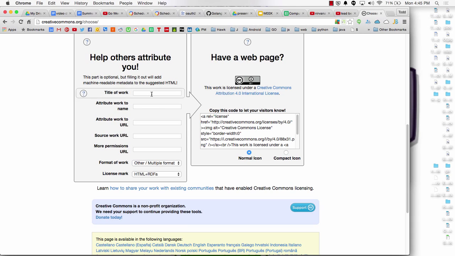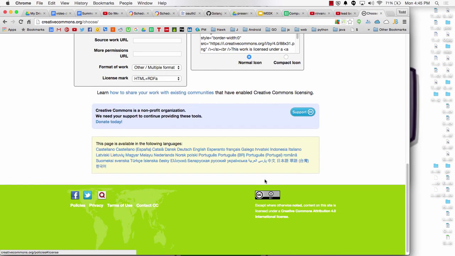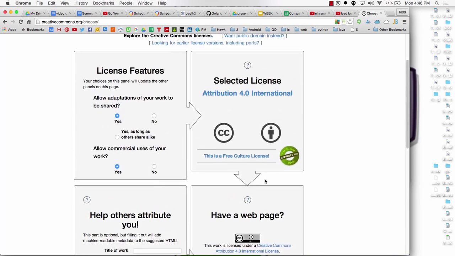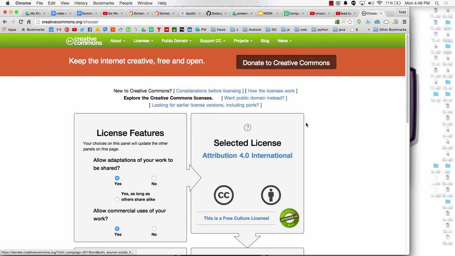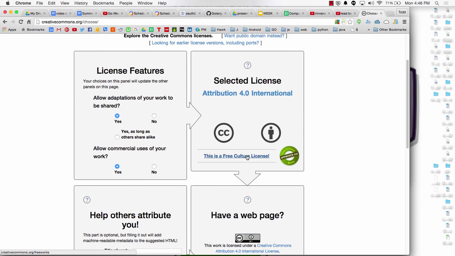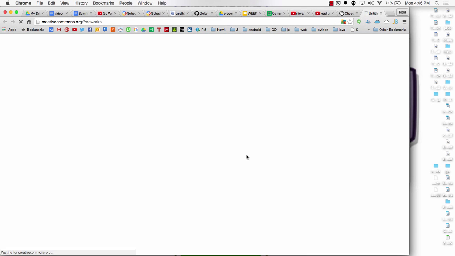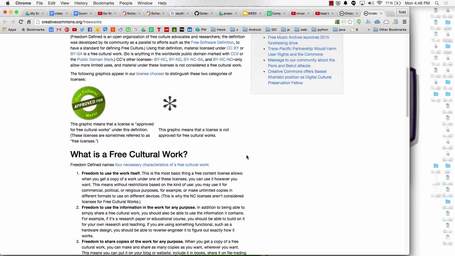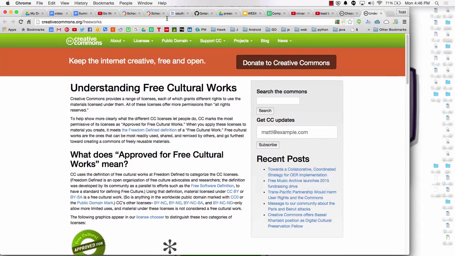And then title of work and attribute work, attribute your source, and so on, normal icon, support, and I don't know, how do I get my license? Do I have to donate? This is a free culture license. I don't know. Somewhere in here you could create a license. They need a little bit of improvement.